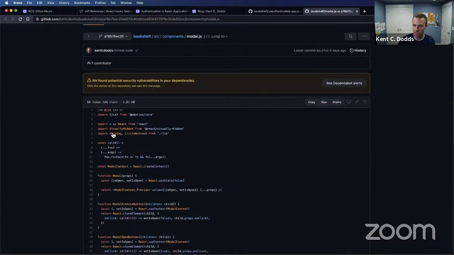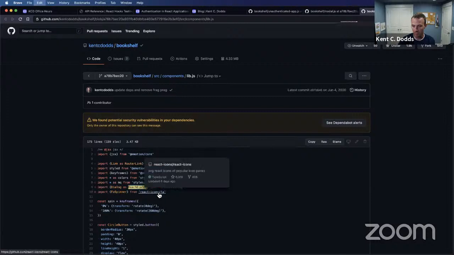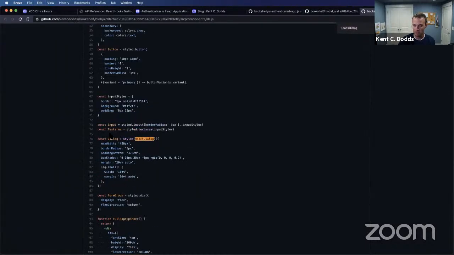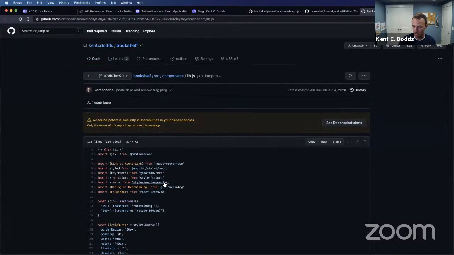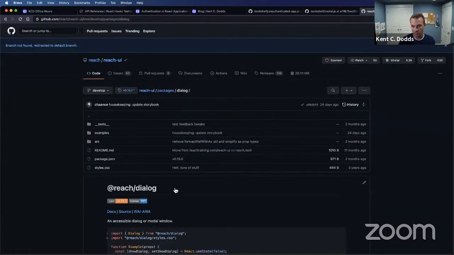So I'm using, yeah, it's in lib, but under the hood, this is all Reach dialogue stuff. And I just am using emotion to style it as my dialogue. But the cool thing with Reach UI is they handle all of this stuff under the hood for you. So you don't even need to worry about whether there's an element on the page or anything. They make all this work.